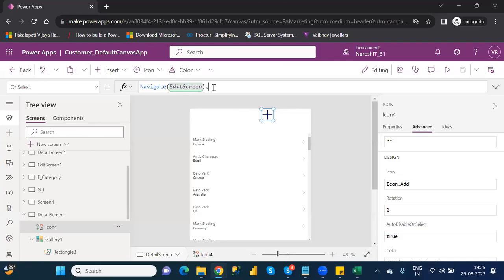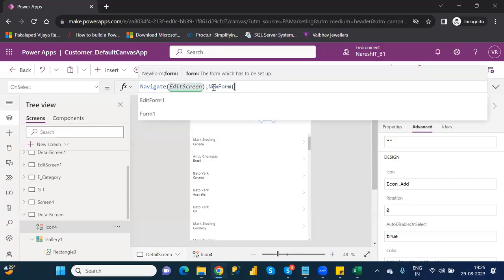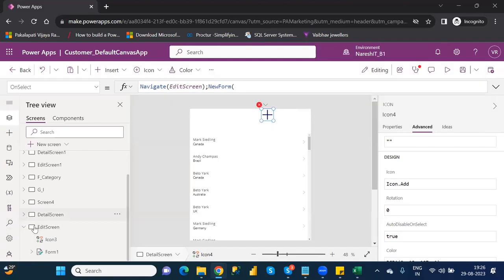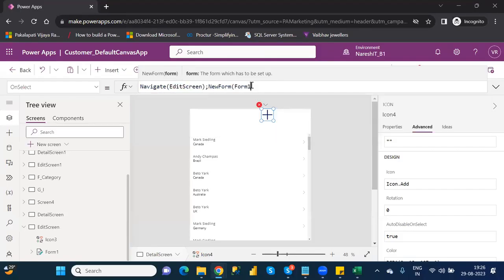And after that, I want to apply the NewForm function. What is that? In NewForm, you have to write the form name. What is the form name in the Edit screen? That form name you need to write. What is the form name here? Form1, right? See here, I'm just mentioning the form name.